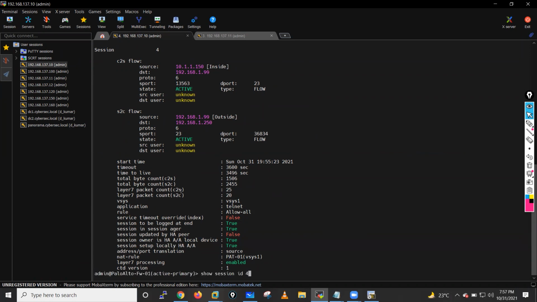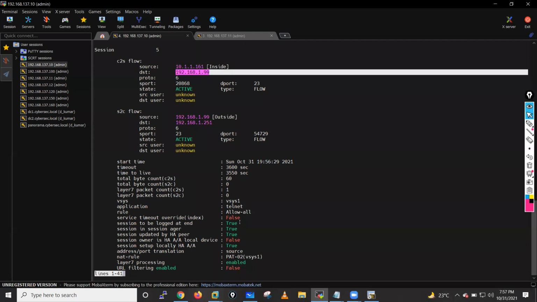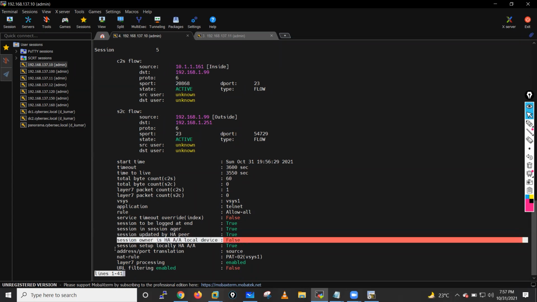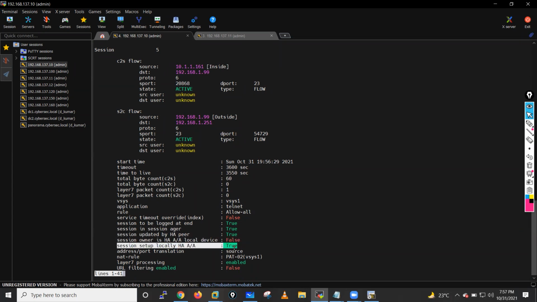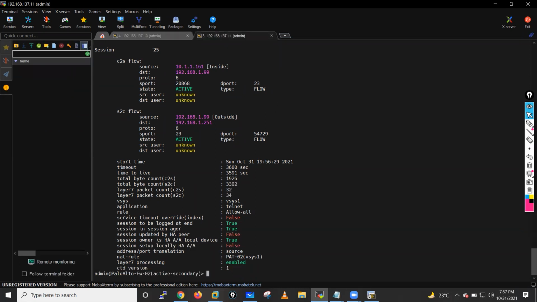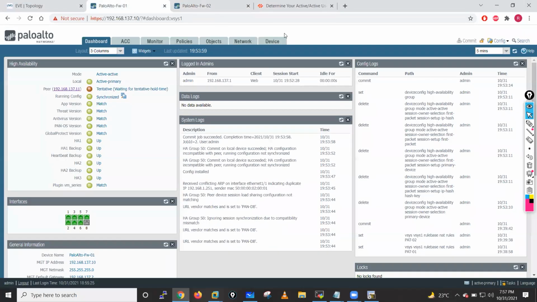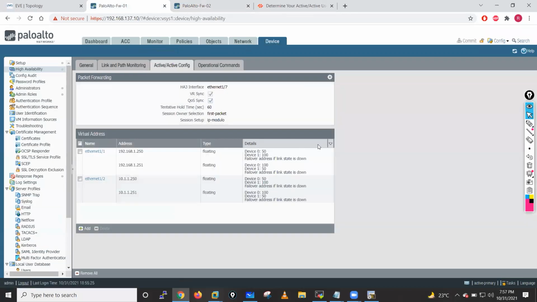But if you look at session ID 5, traffic coming from this machine and going to this one, session updated by the peer is true, session owner is false, session setup. So the session setup is done by this device, and the session owner is the other device, right? So like that, they will do the load sharing, guys. This is one of the methods, which is IP modulo.